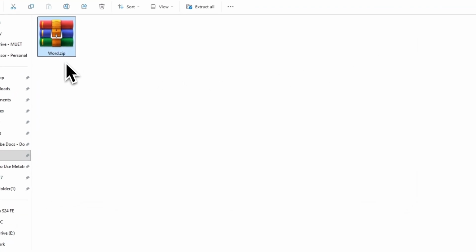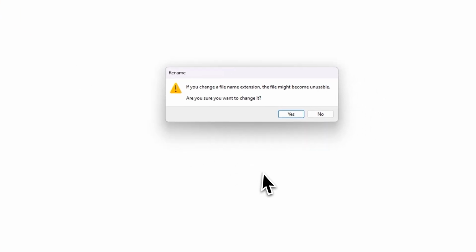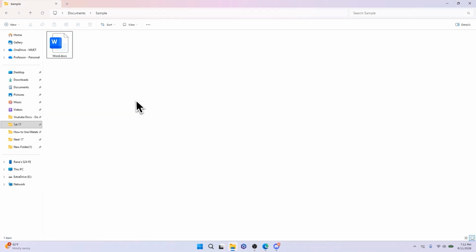Now we need to change the file back into a Word document. Rename the file again and replace the extension with the original .docx extension. Press Enter and then click Yes to confirm that you want to convert it back to the document file type.